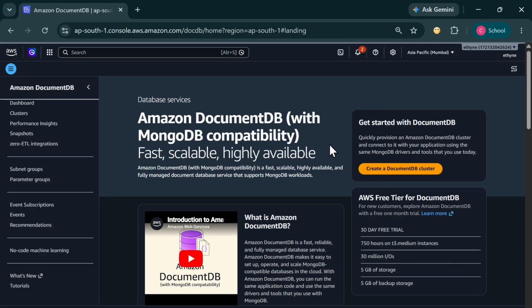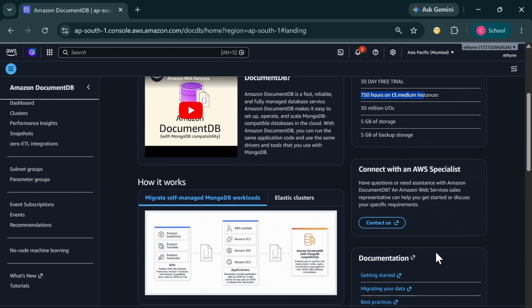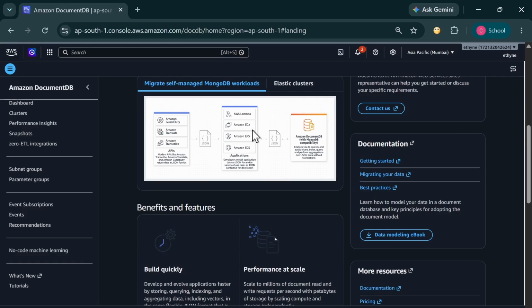I mean, very expensive out of all the services that I'm showing. So you can see the 30-day free trial. After that, you are going to get charged in this manner. So 750 hours on T3.medium instances, you are going to get all this stuff here. So you can simply read how you can manage all the stuff here.